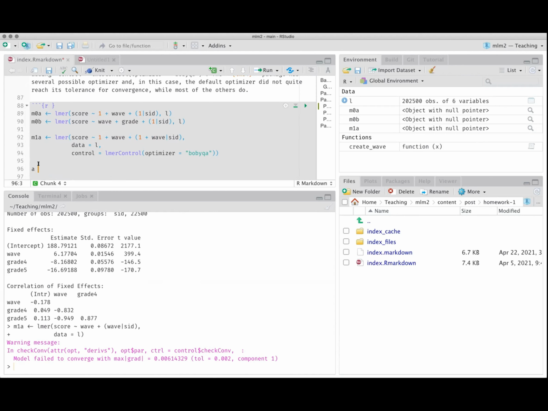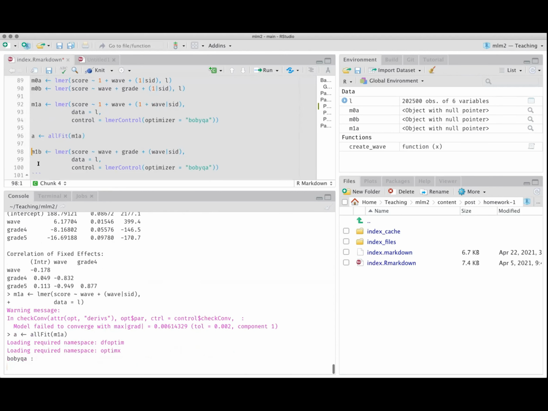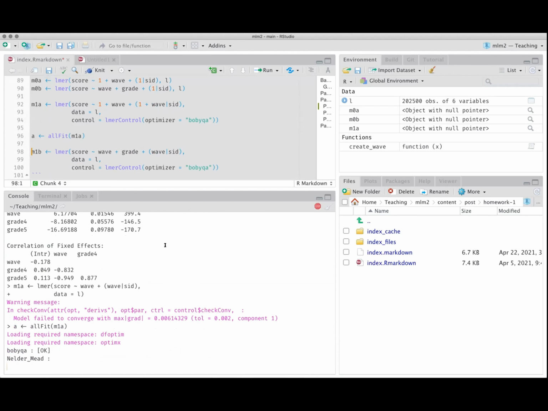All right, so I mentioned I got this convergence warning. One of the things I could do is create an object called A. I could use this function allFit, and then I'll say M1A. This will take a little bit of time, maybe too much time for us to go through. We'll see. No, it's going to be fast enough.